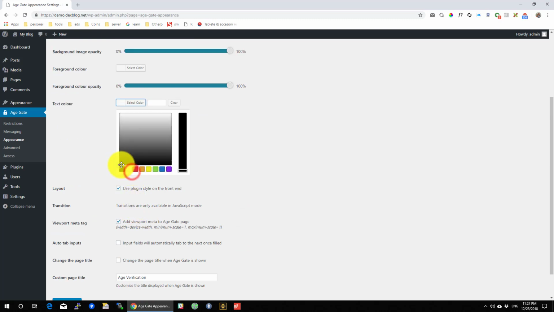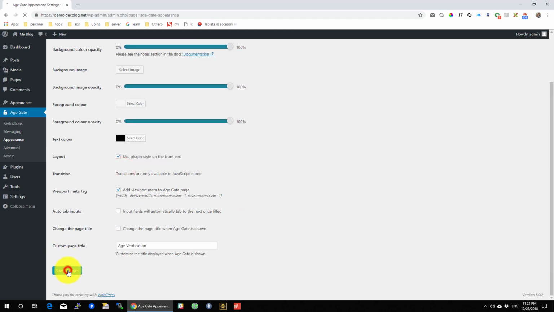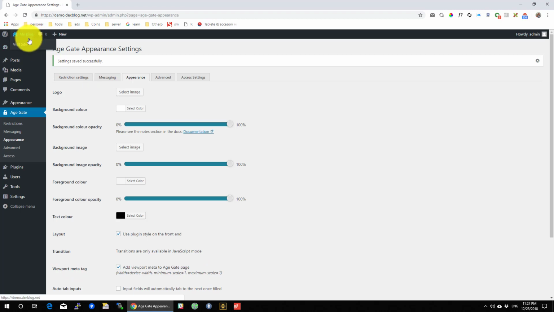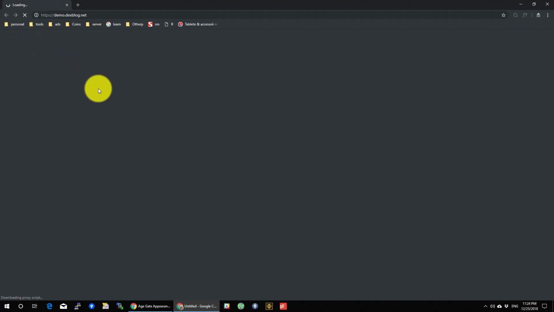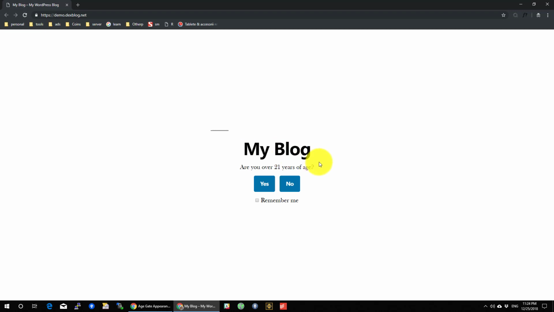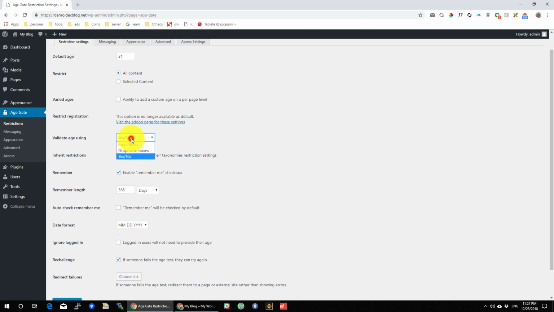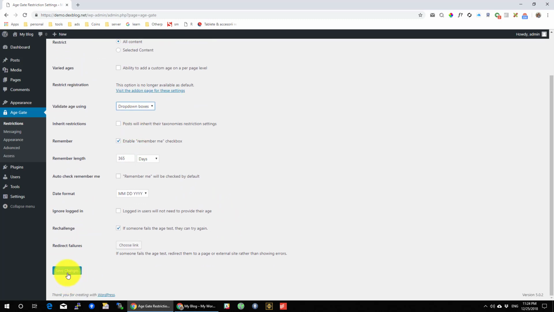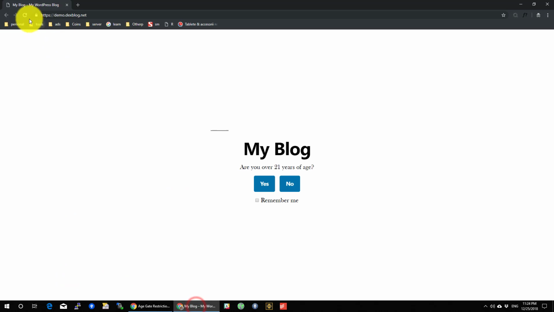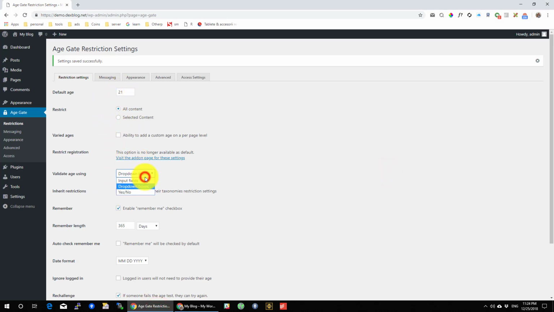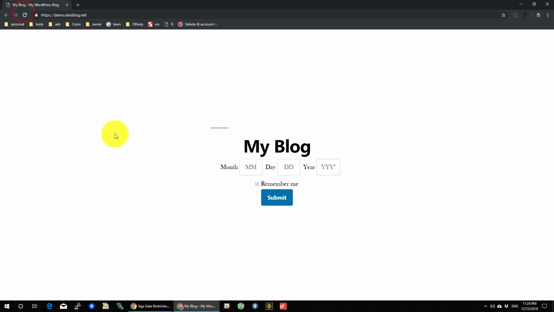Now let's see how it looks, the age verification. We will open our site in incognito mode. That's really nice. You can also select other type of validation. Let's see how it looks, the other validations. First, the drop-down boxes. And now the input fields. That's quite nice.